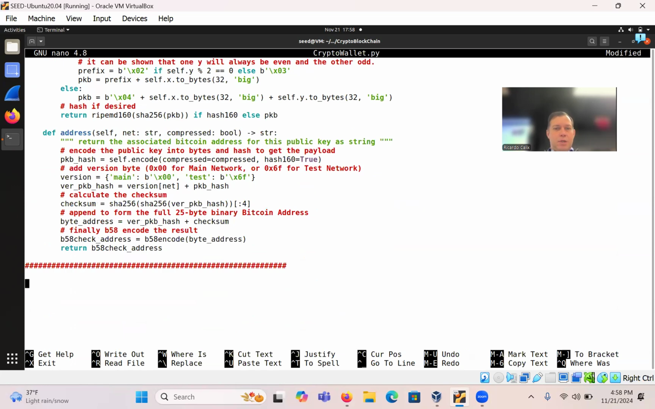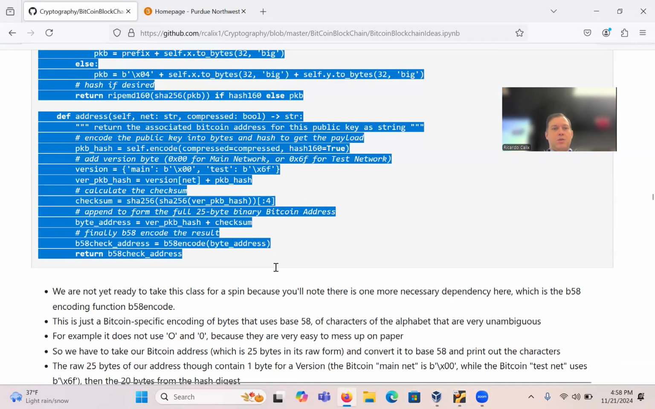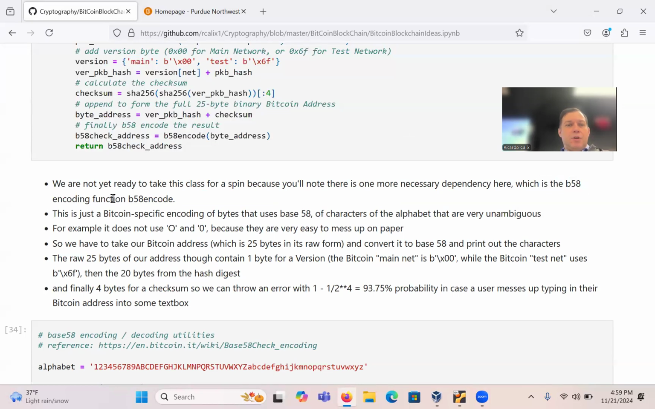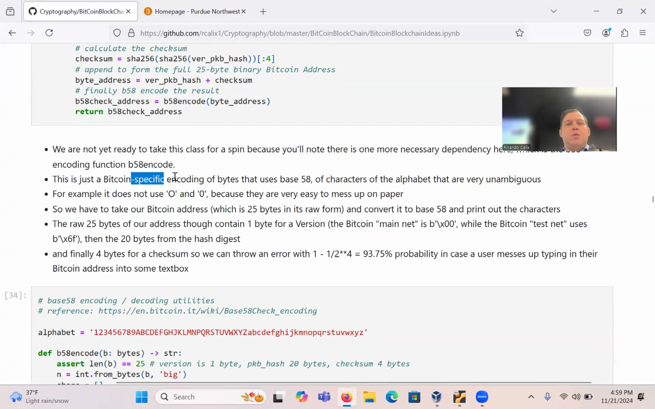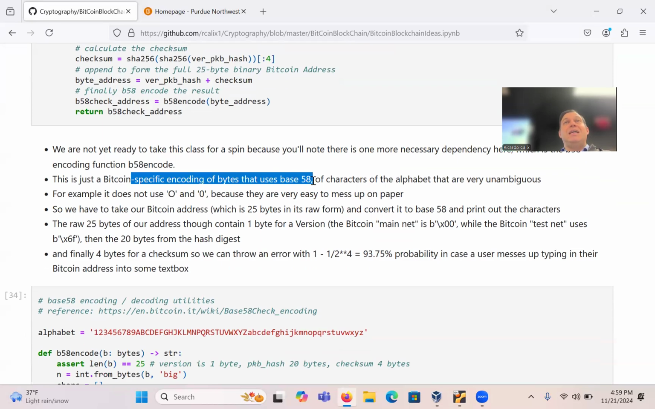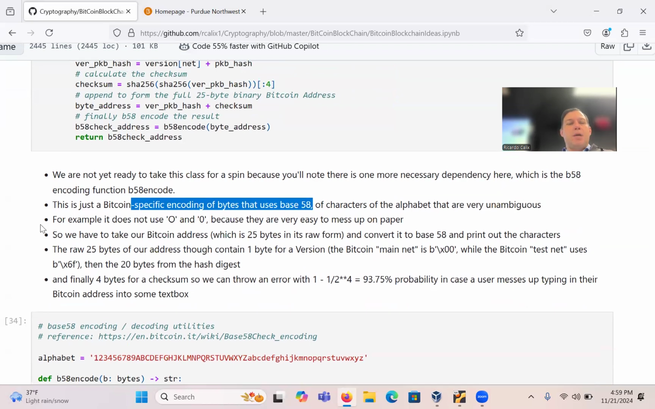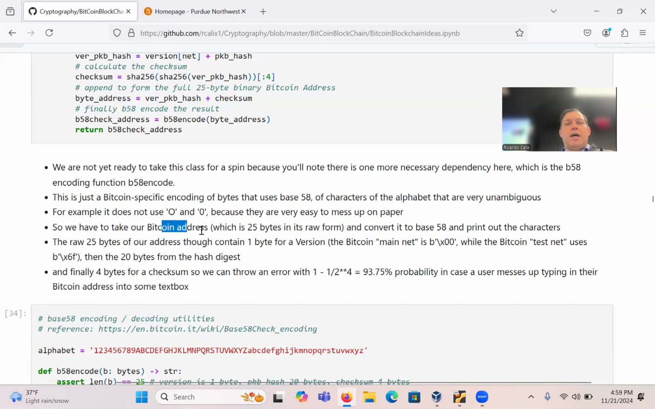So now we are ready to take this class. Yeah, so we also have this B58 encoding function. And as I said, this is just Bitcoin-specific encoding of bytes that uses base 58, characters of the alphabet that are very unambiguous. For example, it does not use O and 0 because you could confuse them, they are easy to mess up on paper, and you could lose your money that way. So we have to take our Bitcoin address, which is 25 bytes in raw form, and convert it to base 58 and print out those characters. So that's basically what that's for.